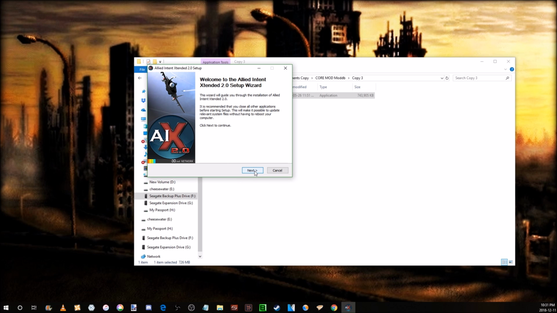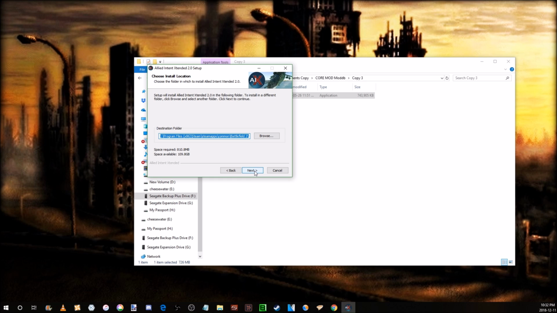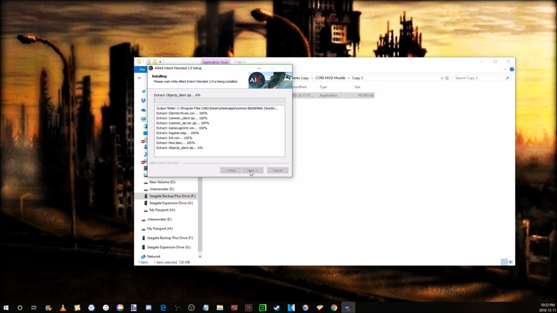Alright, so with this installer for the core mod, you want to do this first. Do not do the core maps first. Do this first, and just install it to your Battlefield 2 directory. It should default to that. Now, my version of Battlefield 2 is from Steam. I got it in 2011 or 12 when it was still available there, so my install directory might be different from yours. Just keep in mind where you installed it. So anyways, install it straight into the BF2 folder and let it rip.